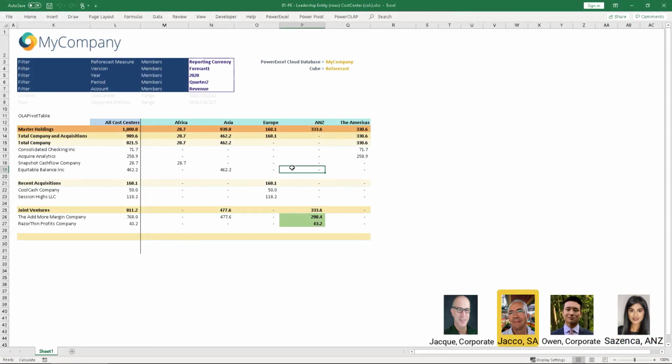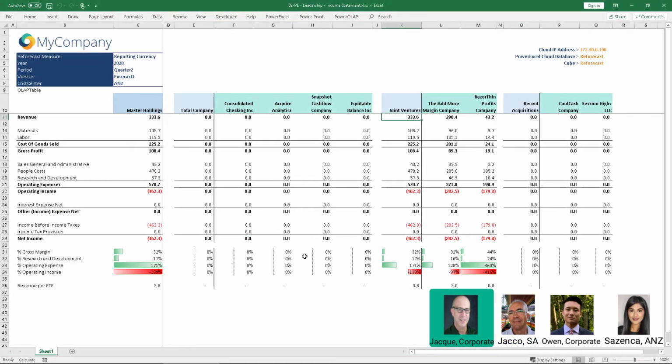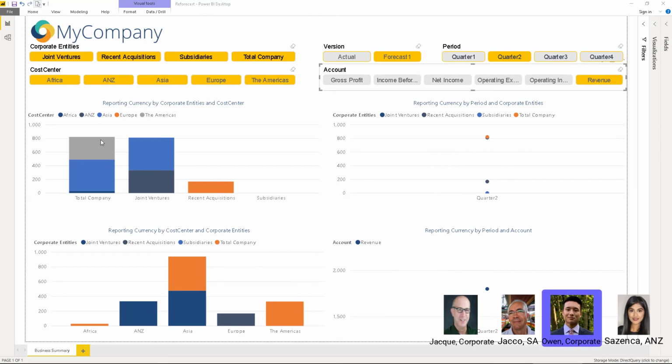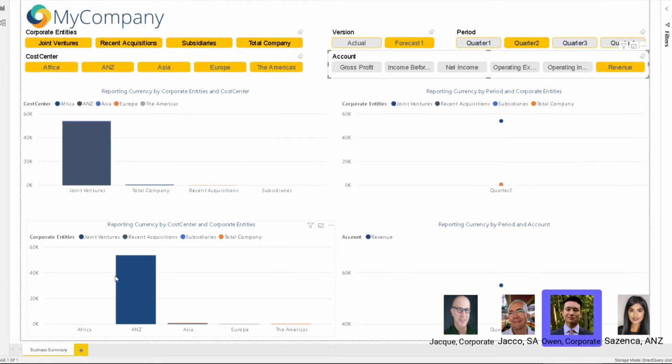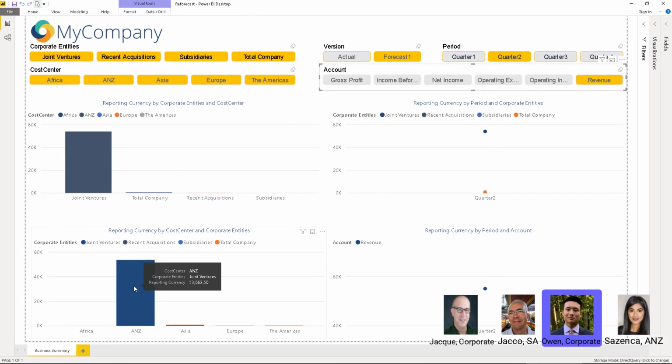Checking in my regional view now, pressing F9 to get the data. Yep, there it is. My turn, everyone. Checking the P&L, pressing F9 to get the data. Very cool. All right, crossing my fingers. Let me refresh the dashboard. I see that the ANZ bar has become very large, and there it is, 53,662. Yeah, this is a way better way. I've been looking for something like this forever.